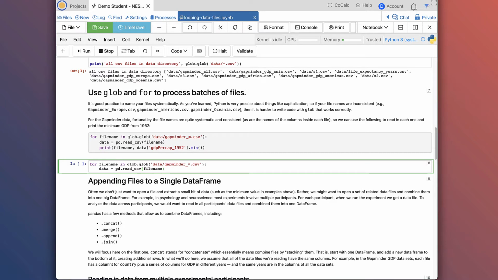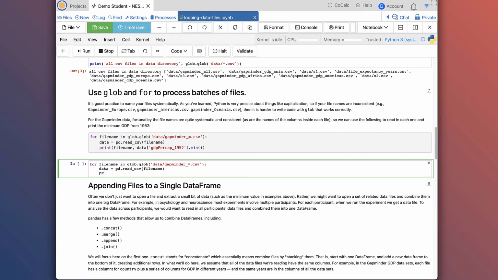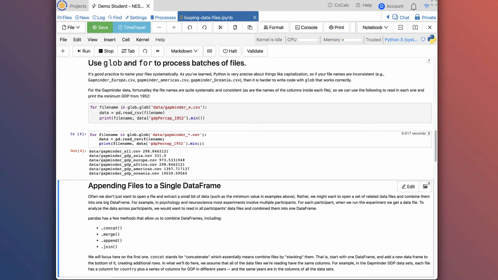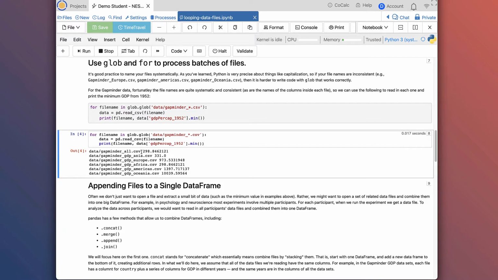So for each file that we find, read it, and we're going to again print out a bit of information about it. In this case, we're going to print the file name, and then data square bracket GDP per cap_1952. So we're going to specify that column, the 1952 column, .min. I just want the minimum value from one of the columns, whereas in the last example, we got the minimum value from each column. Run that. There we go. We got each file, shows us the file name. They all start with gapminder_, they all end in .csv, and then we get the minimum GDP value from 1952.